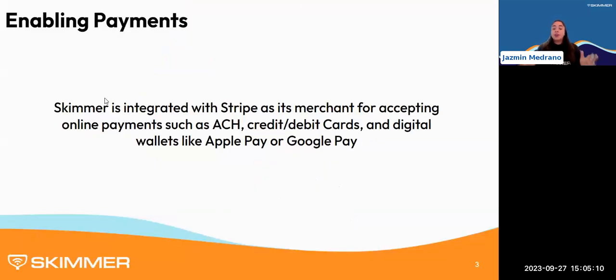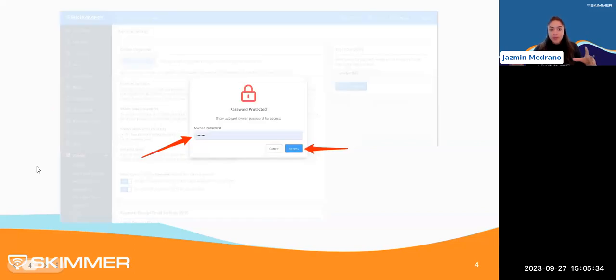The first setting that we're going to talk about is enabling your payment. That's the very first step we have to do. Skimmer is integrated with Stripe as its merchant for accepting online payments: ACH payments, credit cards, debit cards, and digital wallets like Apple Pay or Google Pay. I've attached some screenshots so you can see the process of how it's going to be done.